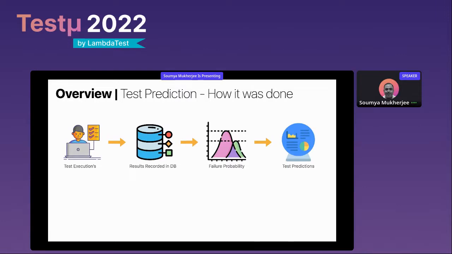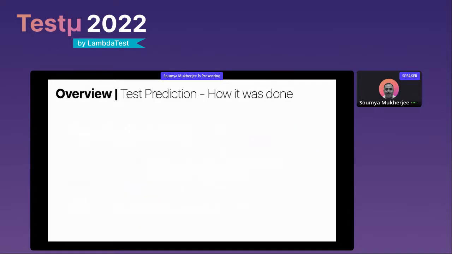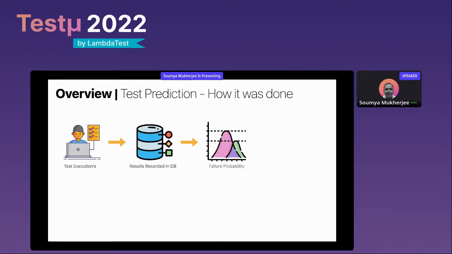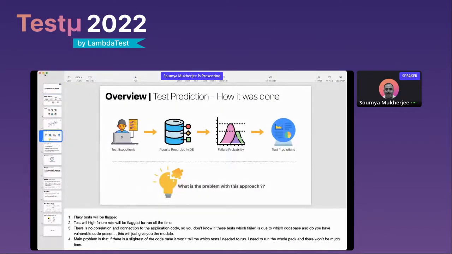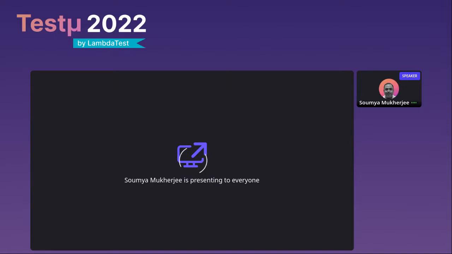However, I would like to understand from the audience, what is the problem with this particular approach? So if anyone can put it in the chat, that would be great. Let me see the chat. Anyone? What is the problem with this particular approach? Pesticide paradox, and anything else? Maybe the maintainability. Okay. Anything else? Not considering the risk of change components, instead only the statistics. No CI/CD approach. No fast feedback.